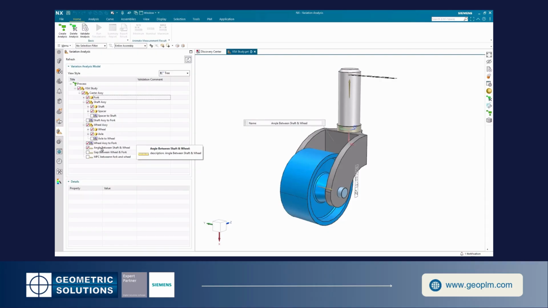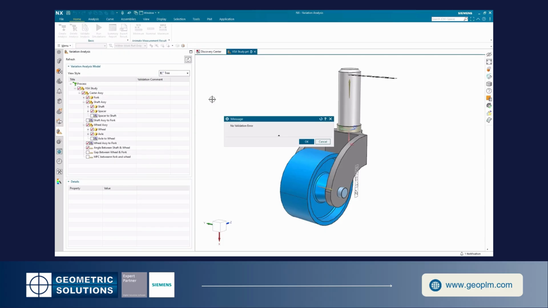Once we have one of the measurement operations checked in the Navigator, we can begin to run our variation analysis tests. The first step in running a test is to select Validate Analysis from the basic group in our Home tab. Validate Analysis in VSA performs a preliminary check of our variation simulation setup to ensure all necessary components and parameters are properly defined before running a full analysis. It acts as a diagnostic tool that identifies potential issues or missing elements that could affect the accuracy of our results. After seeing we have no validation errors, we can move ahead and run our simulations.